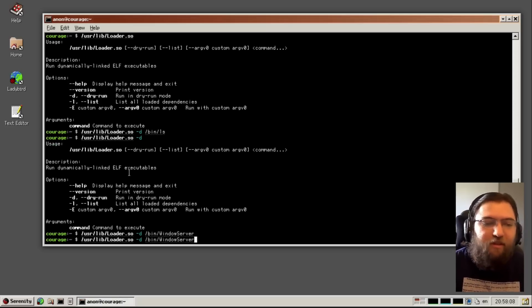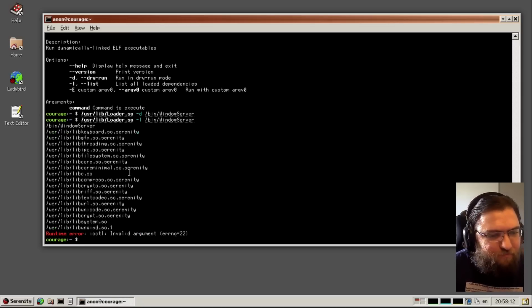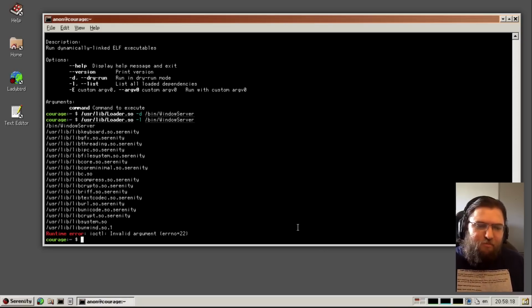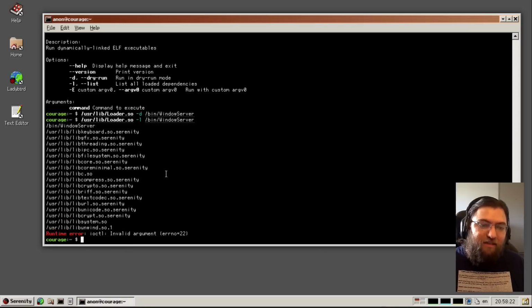Okay, I don't understand what that does. But I do understand what the list command does. So this will... I'm not sure what that one's about. But this is similar to the LDD program on Linux. It just lists out the dynamic loader dependencies, the dynamic library dependencies.